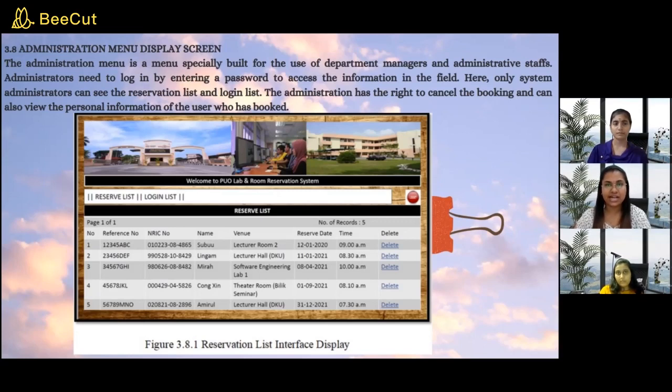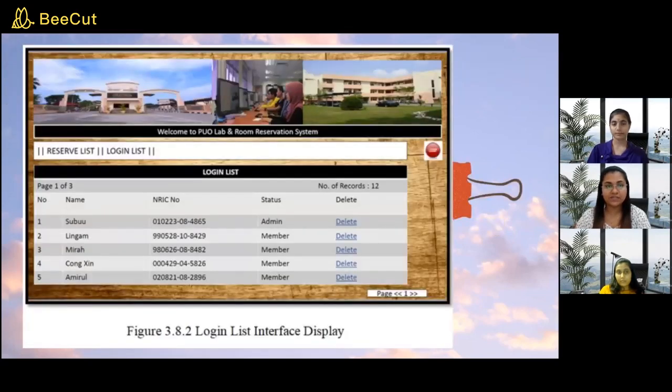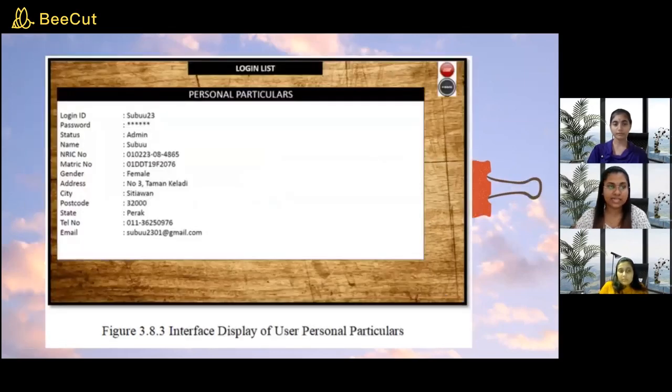The administrator has the right to cancel the booking and can also view the personal information of the user who has booked. This is figure 3.8.1 reservation list interface display. This figure is 3.8.2 and shows login list interface display. This figure is 3.8.3 and shows interface display of user personal particulars.